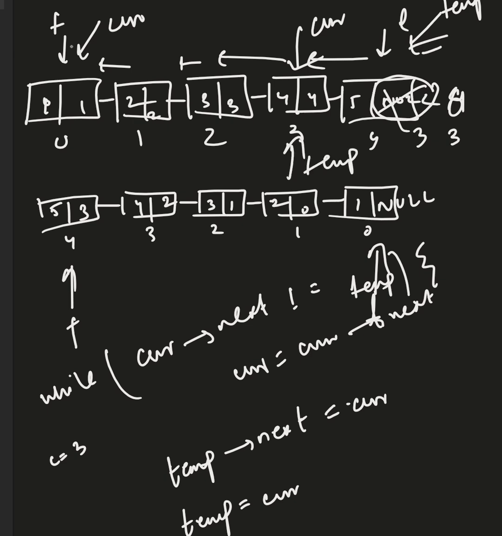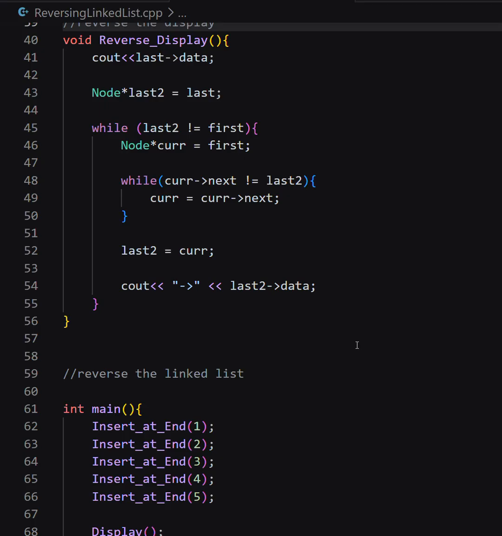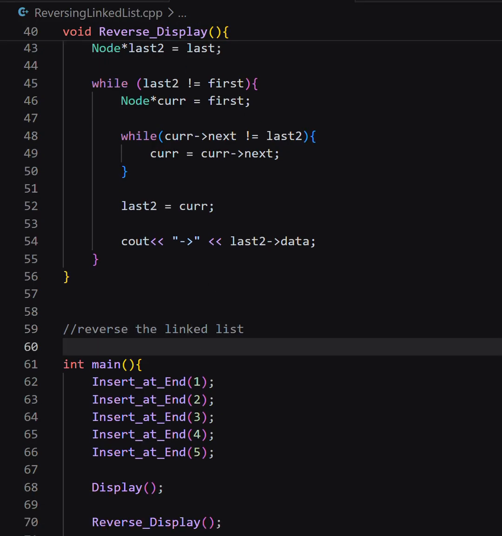And then my current will go at the start again and then it will come till here because current dot next will be equal to temp. And here it's going to change this 4 to 2 because the value of current is 2, and it will change temp dot next to current, and then my temp will move here and it will go till it reaches the first element. I know it looks a bit confusing, but let's write the code. Maybe it'll be easier then.